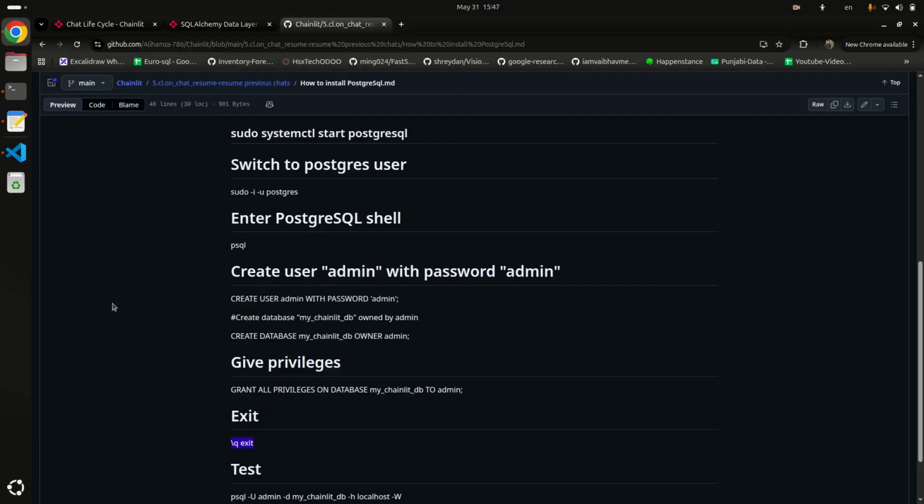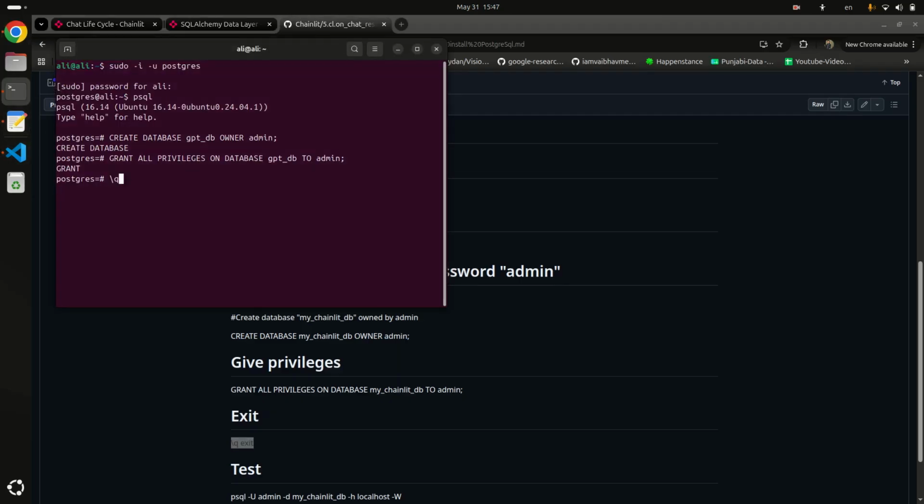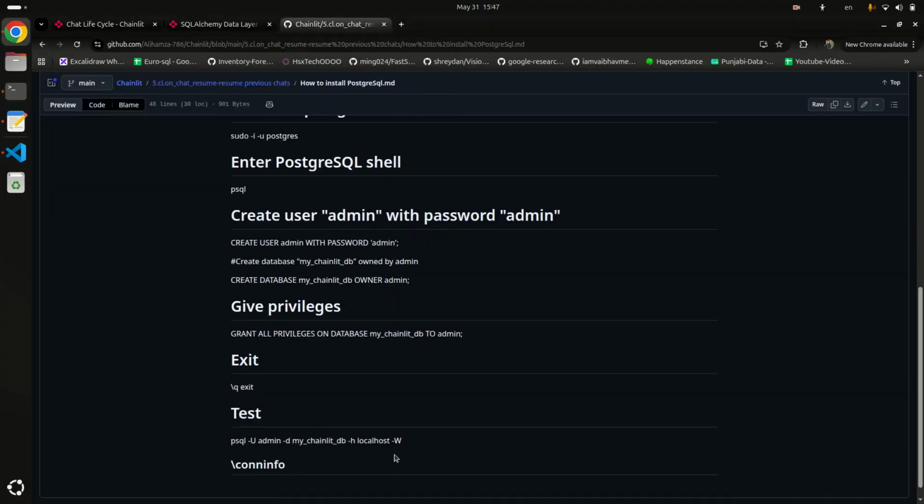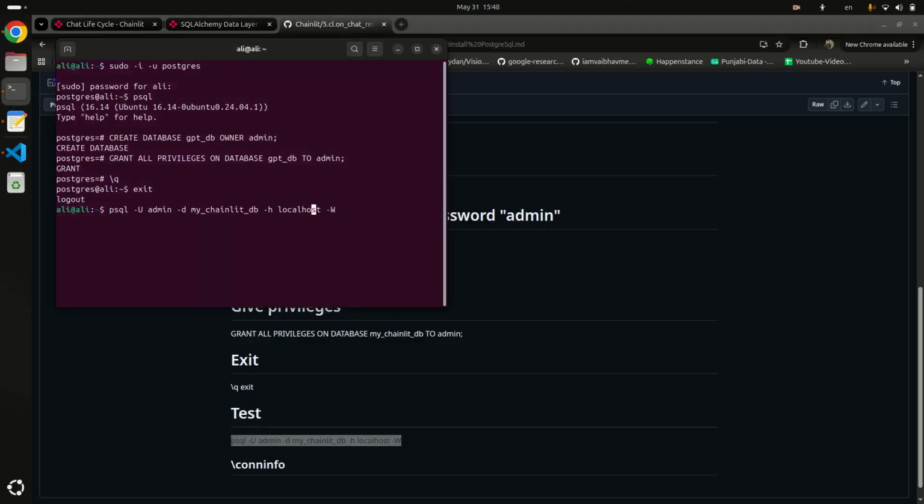So to test, I will simply type \q and exit, and for the test I will copy this command and paste it here, and I will change my database name to GPT-DB, and here I type the password of my username. It is saying the PSQL username is admin, and previously my admin user password was also admin, so I will type admin and hit enter.